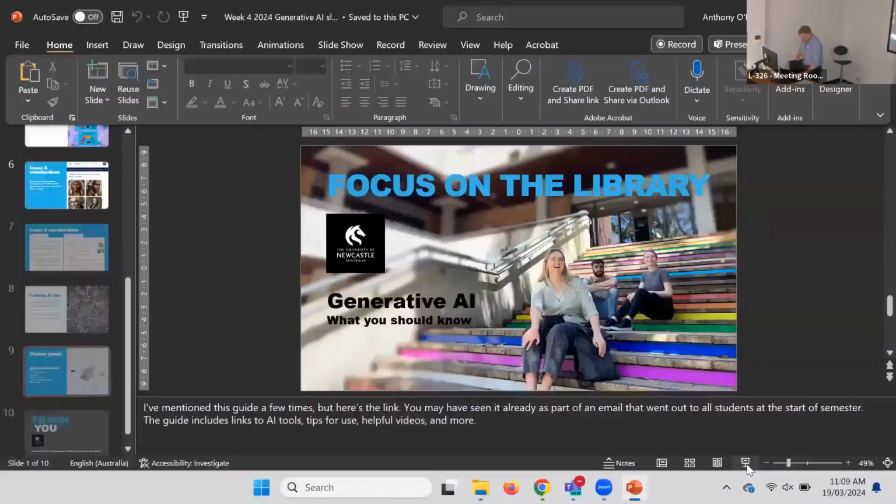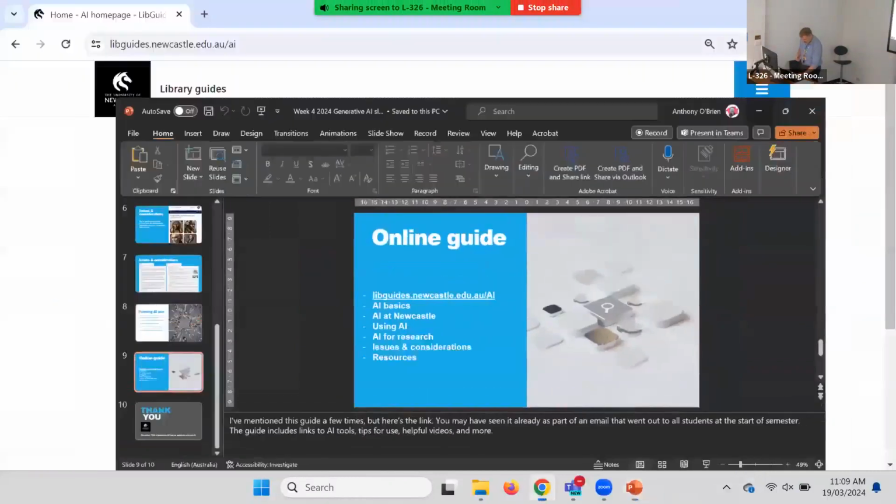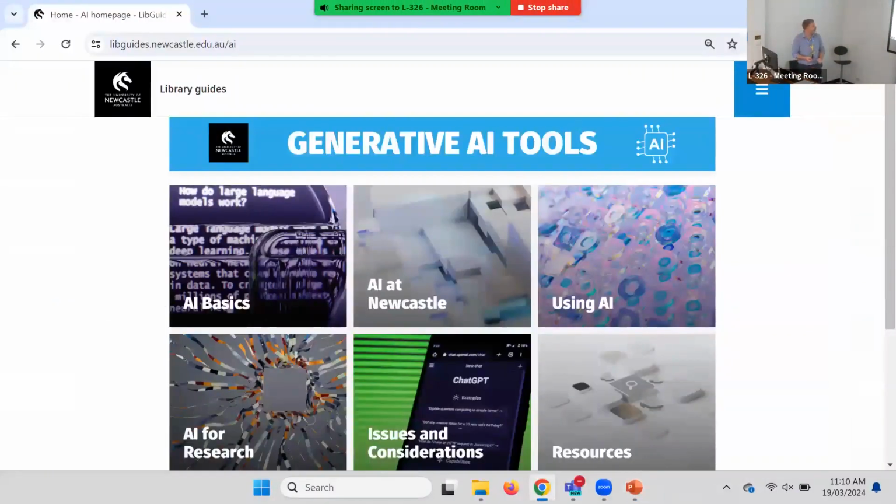I might just duck out of the slide quickly, just to show everybody what it looks like. So here's the guide. You can see it's very easy to navigate. If you need to know more about the basics, go to the first box. AI at Newcastle talks about the university's approaches. Using AI has the tips, tricks, and links to tools. AI for research, if you're working in that space, has some great information, including publisher policies. Issues and considerations looks at copyright, ethics, all that fun stuff. And resources is all the stuff that we've collected together that's hopefully going to be useful.